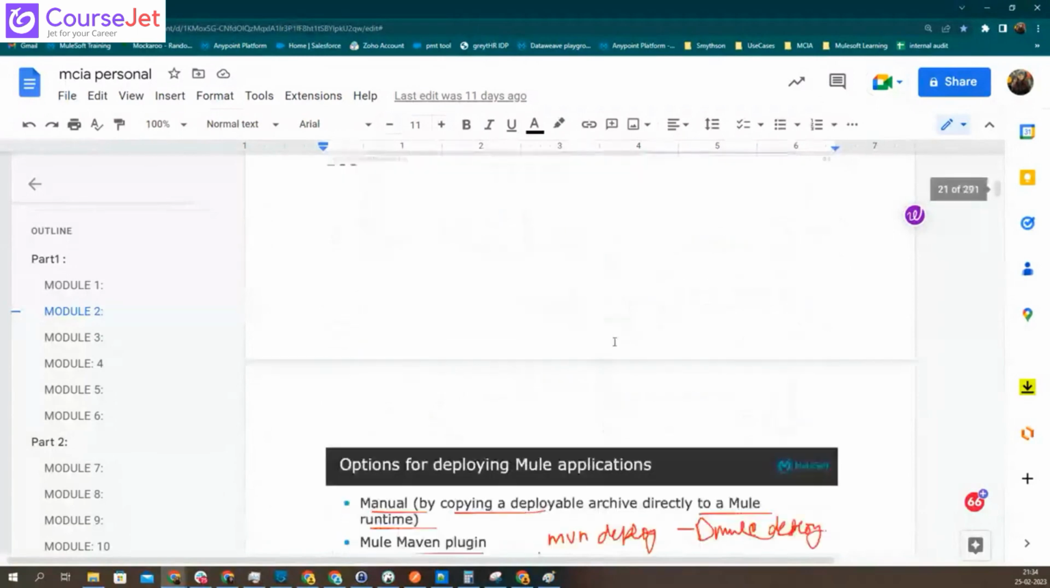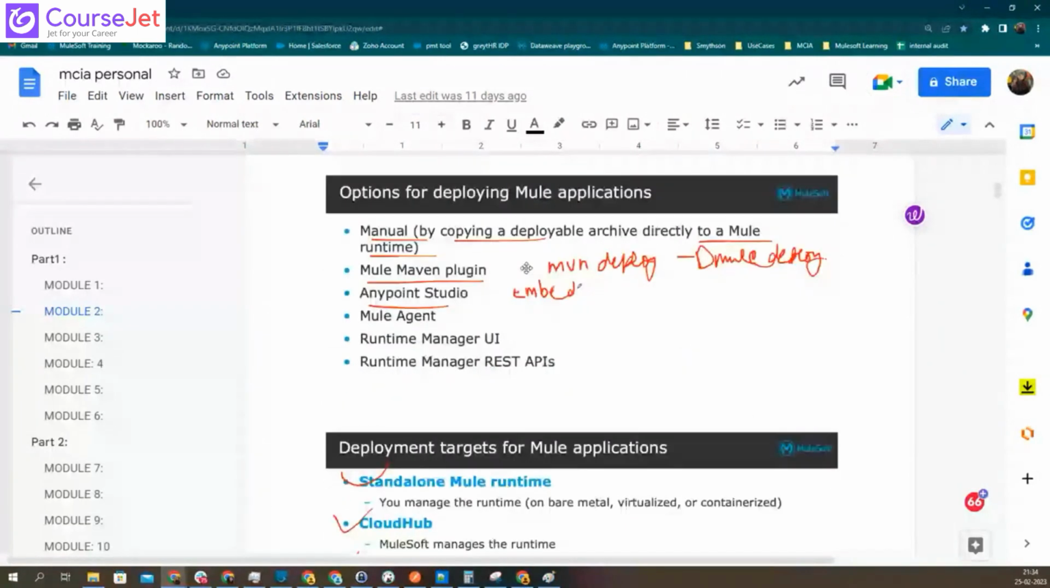So yeah, options for deploying the APIs, we have seen the manual one, that is by copying the deployable archive directly to the Mule runtime. The second one is by using the Mule Maven plugin. Maven plugin you are aware of?